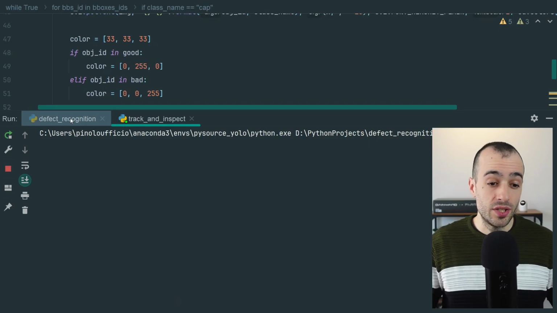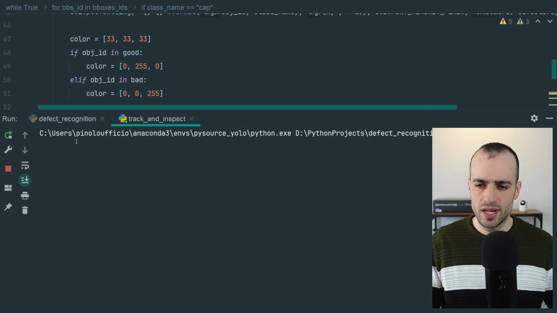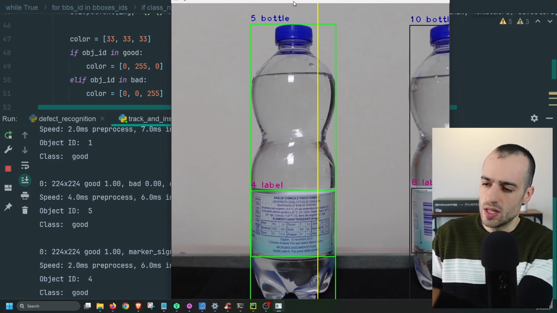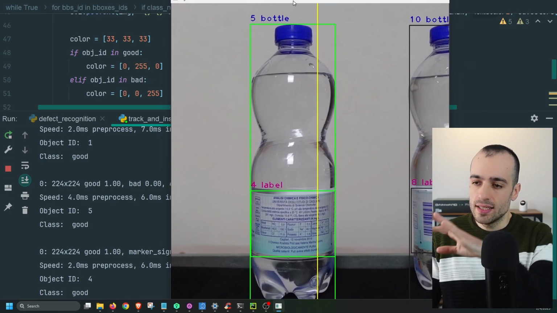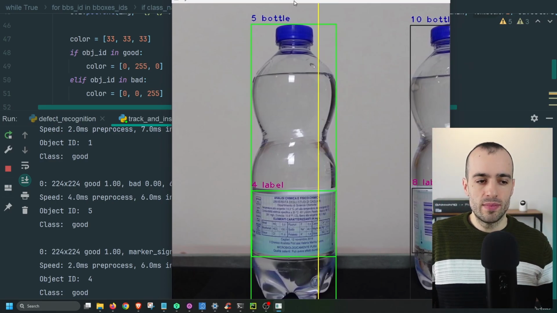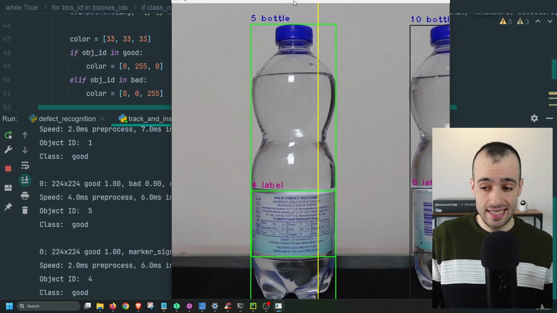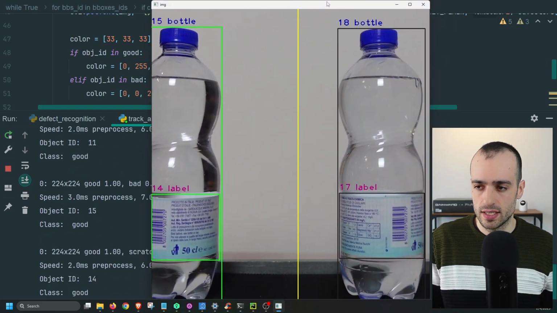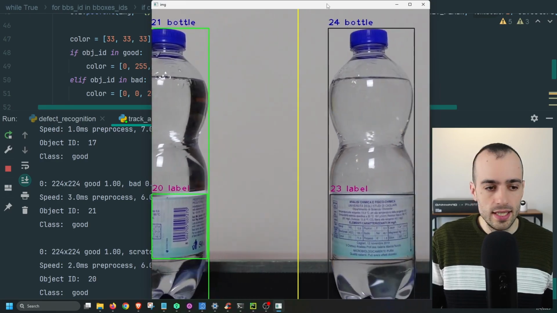I've just improved the user interface so that it's more clear. I put some code to change the colors. The concept now is when they cross the line, the object will be surrounded by green if it's okay, if it doesn't have any defects, or by red if it has some defects. So let's see this in action.